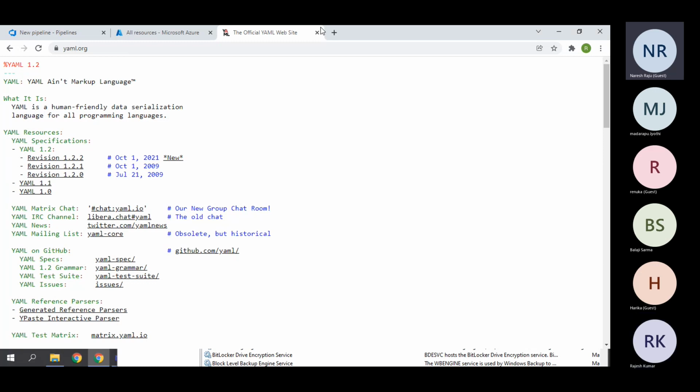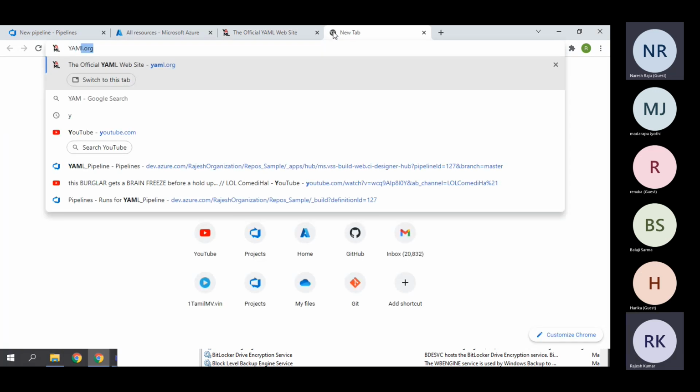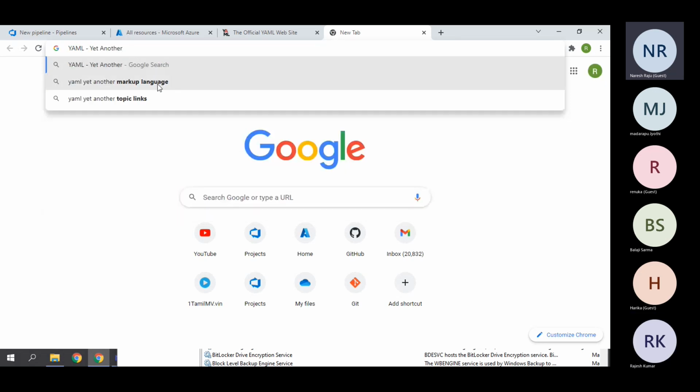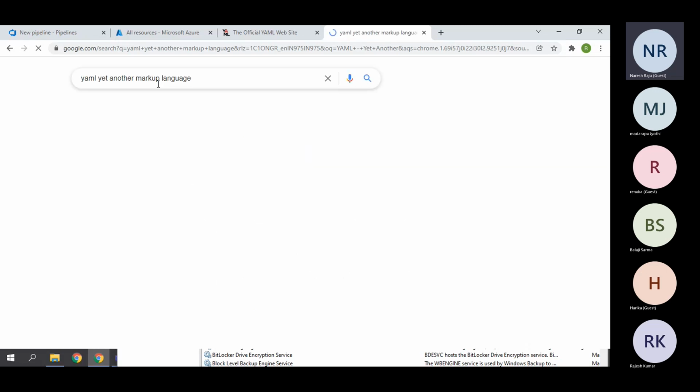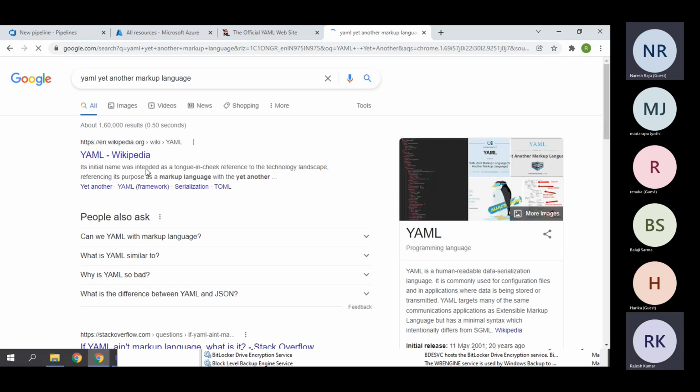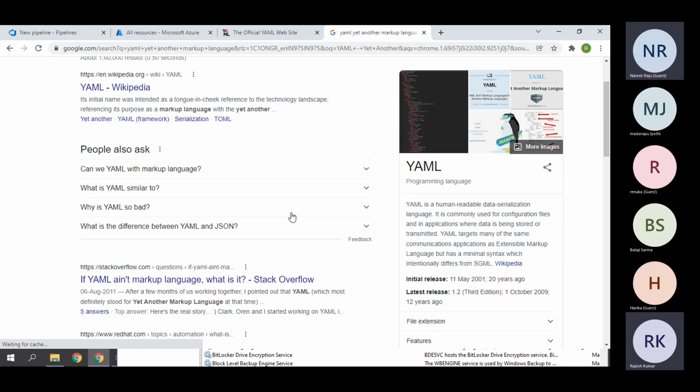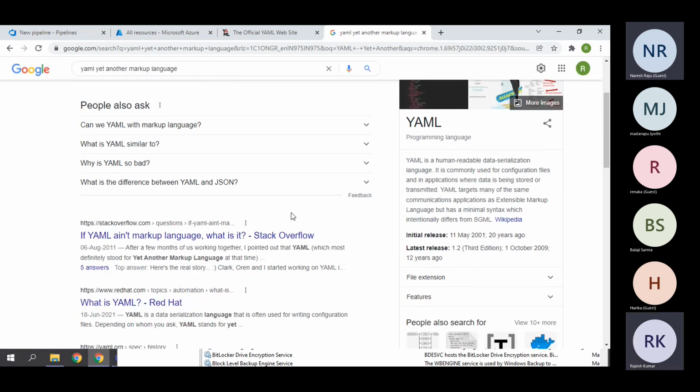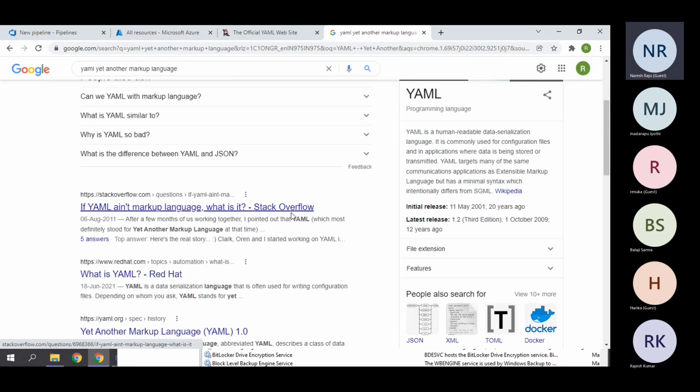Yet another markup language. People used to call this as yet another markup language. So if I'm not wrong, yeah. Why do people call it that? Because yet another markup language. So how many of you know what is markup language?